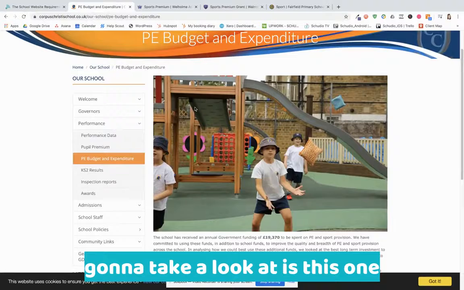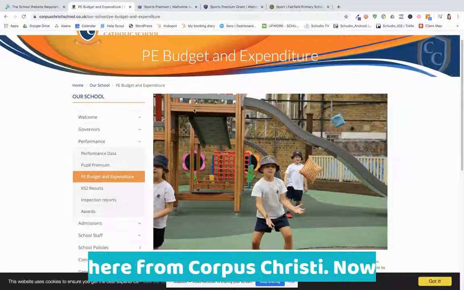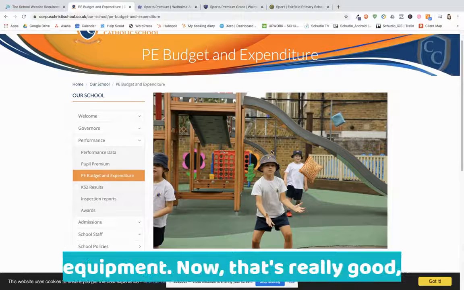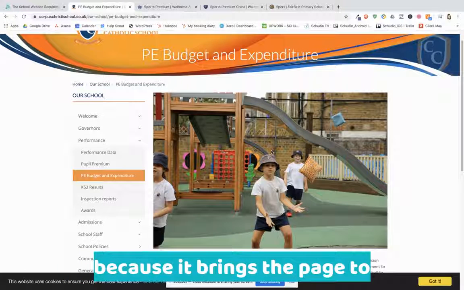The first one that we're going to take a look at is this one here from Corpus Christi. Now, they've got a lovely photo here of children using sporting equipment. Now, that's really good because it brings the page to life a little bit.